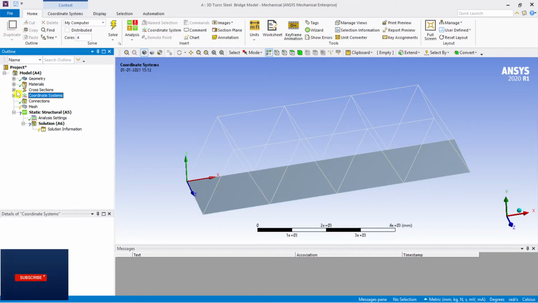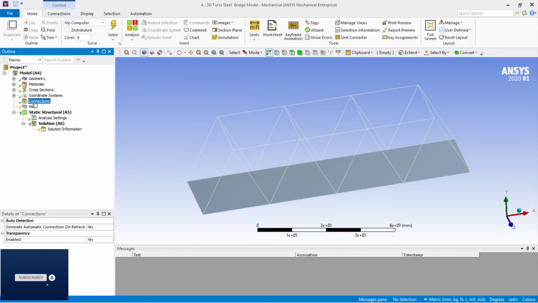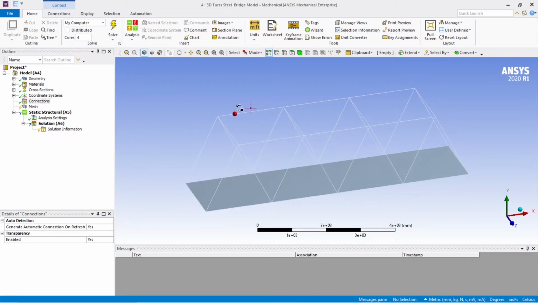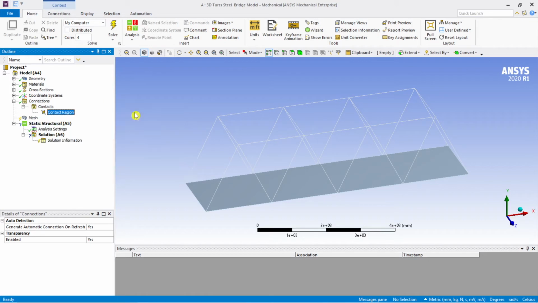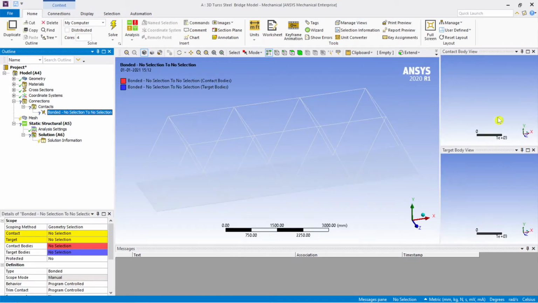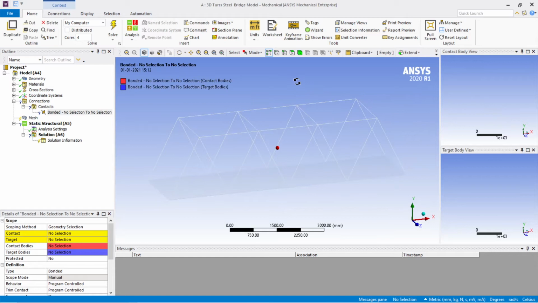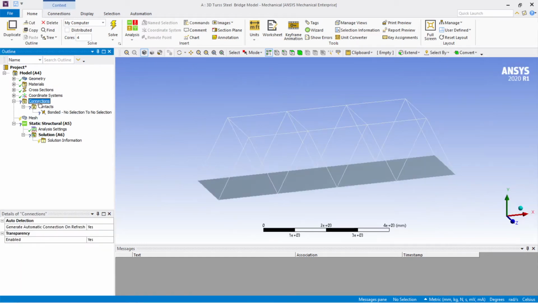So directly we will go to the connections. My dear friends, the connection part is very important here, because your steel members and the steel platform should be connected. Just go to connection, right click and say insert, and select manual contact region. You're seeing the manual contact region here. Just go to connections, and select this part here.